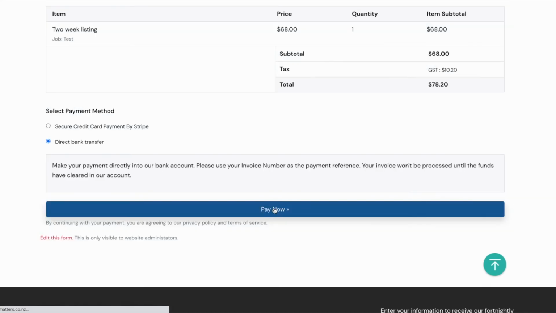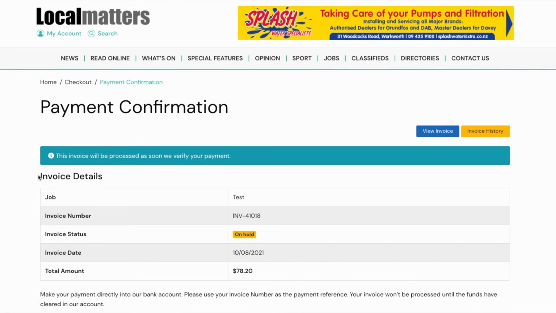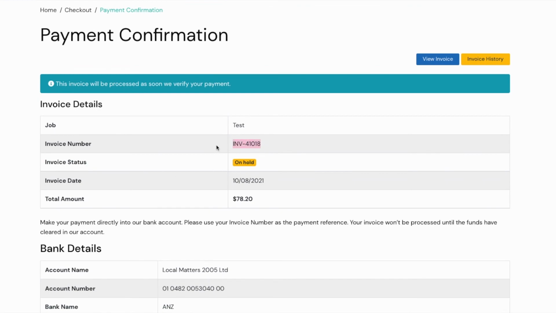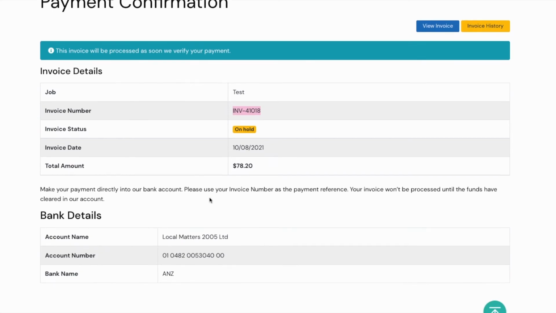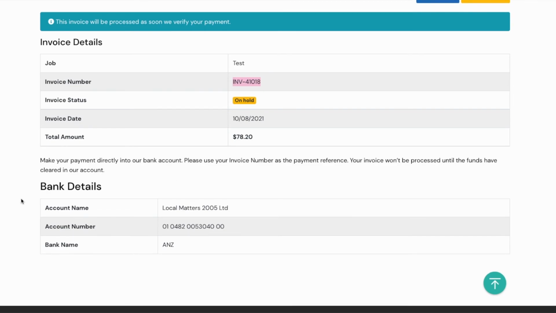If you choose bank transfer, this new page will open with details on how to make payment. You can see the invoice number here. You need to use this invoice number as the reference in your bank transfer so that we can allocate the payment to the correct listing. If you scroll down further, you will find the Local Matters bank details. Please use these to make the payment.